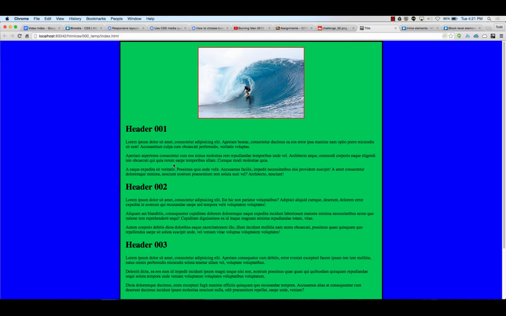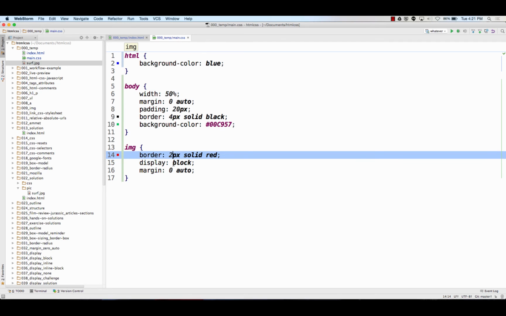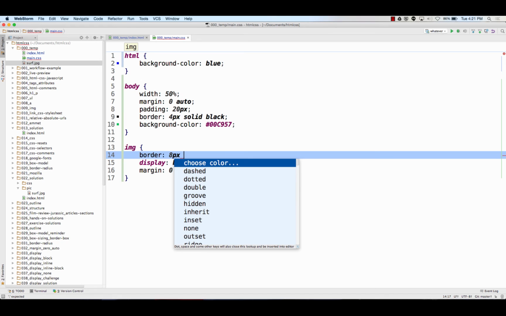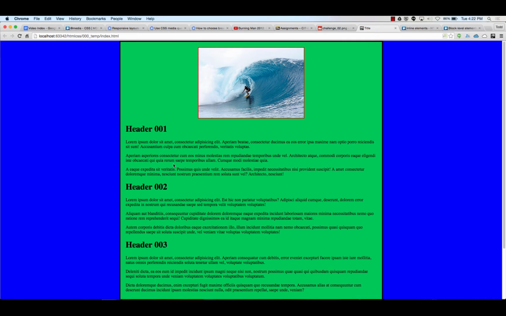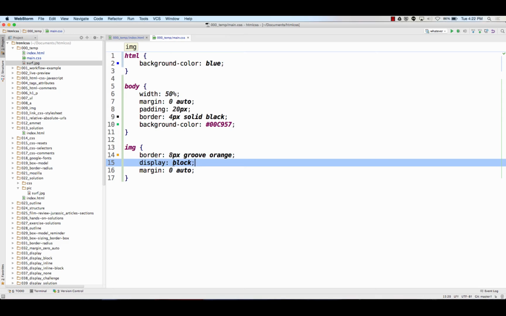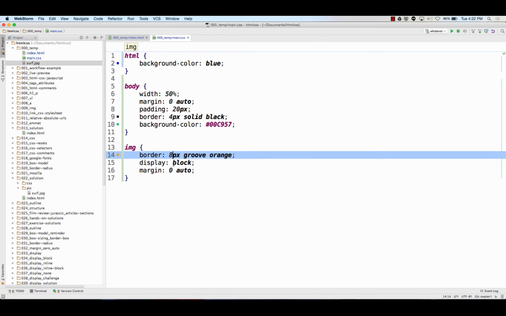That's all right. And then our border for this one is actually huge. I think it's like 8 pixels or 6 pixels, 8 pixels. And instead of solid, right here I could hold down in WebStorm Option spacebar or Control spacebar. Control spacebar, dash, dotted, double, groove. I think it's groove and maybe orange.